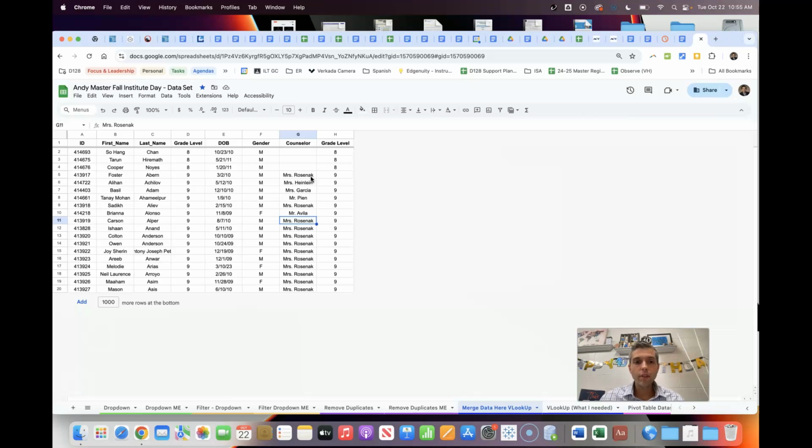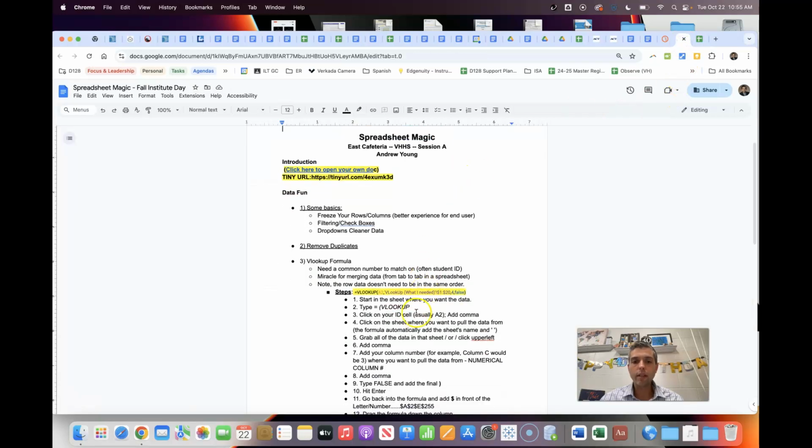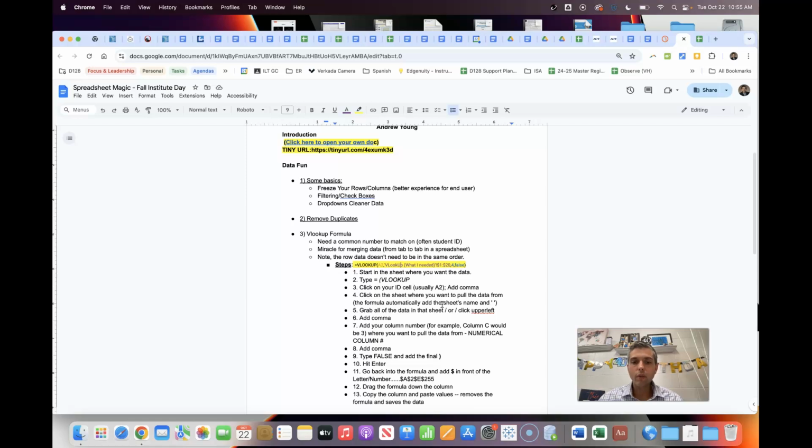So that is a VLOOKUP, and it's a miracle worker in terms of merging data. The most important thing, again, is to have the same identifier on both tabs. It is okay for that formula to feel a little overwhelming. And again, I've written an example kind of back here on this sheet. It's okay for that to feel overwhelming.